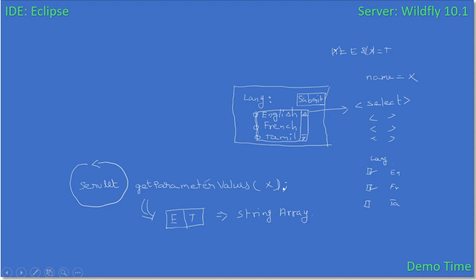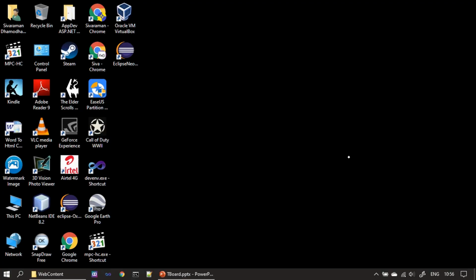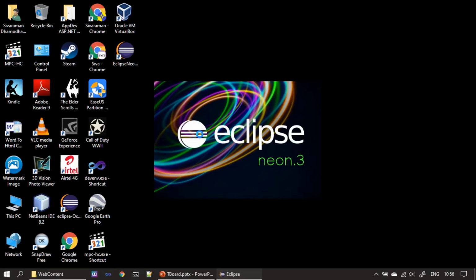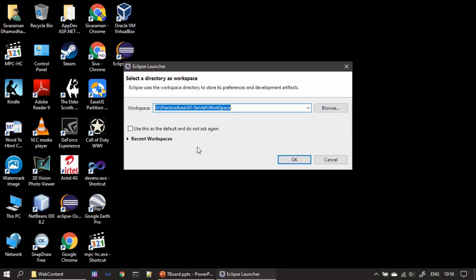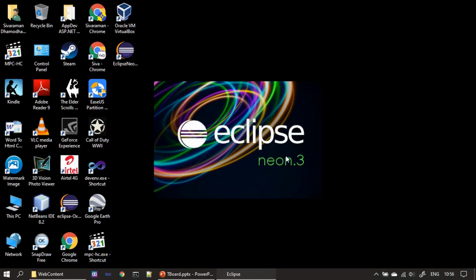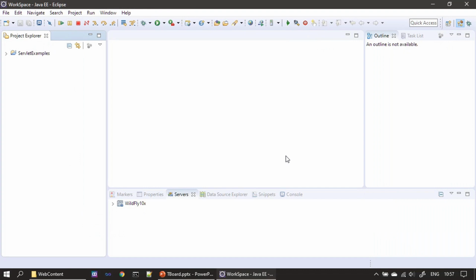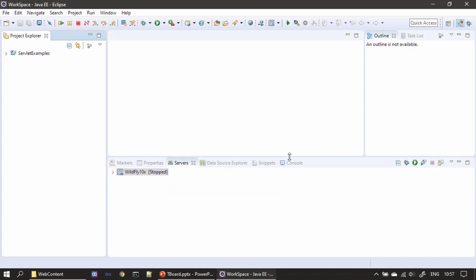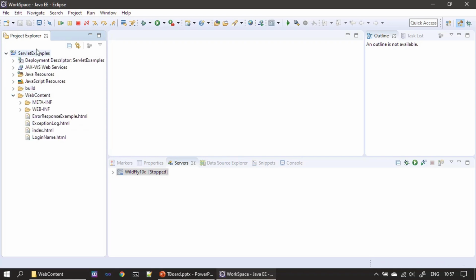Alright, now we will go to the Eclipse demo. Okay, now we will open Eclipse. So our first step is to create an HTML form. So that's the demo we are going to see here, right?